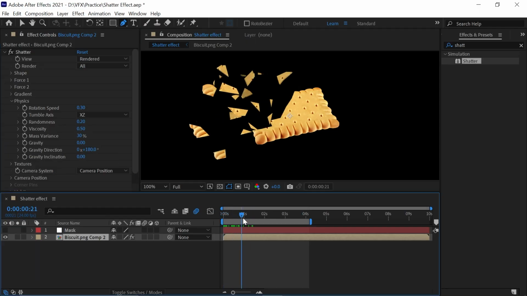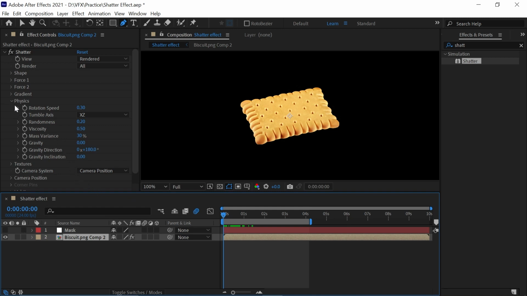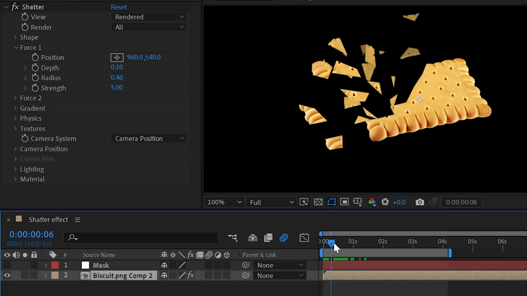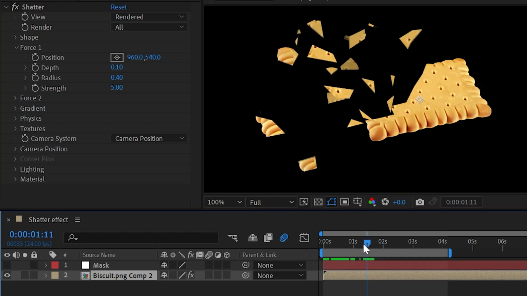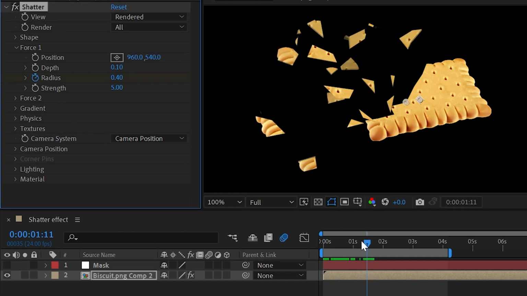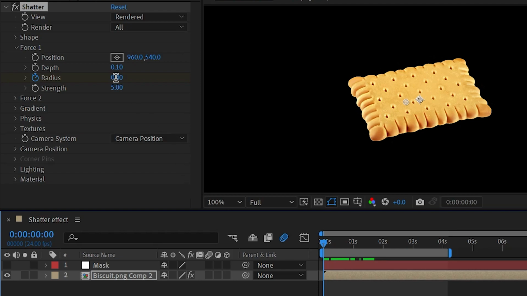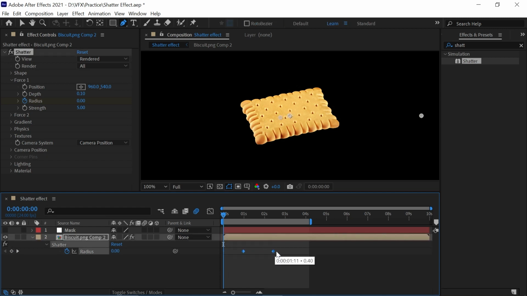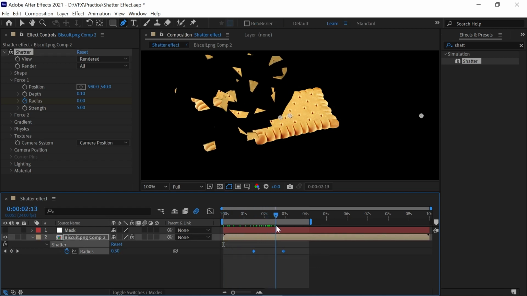By adding keyframes in the radius, you can break it anytime you want. So we unexpand Physics and expand Force 1 and bring the time indicator to around 1.5 seconds. And we'll start the animation of the radius and bring your time indicator to the starting point and change the value to 0. Now select the layer and press U to reveal the keyframes and now place that keyframe where you want the shatter effect. So we'll select this and move it a little forward.